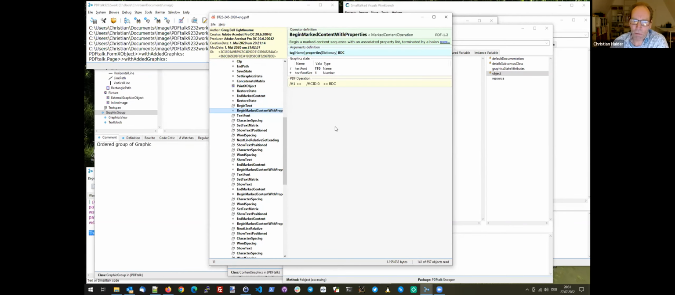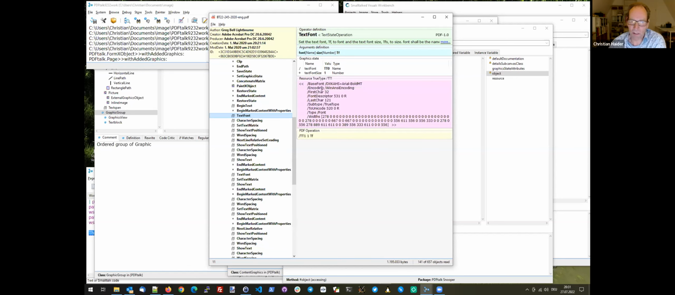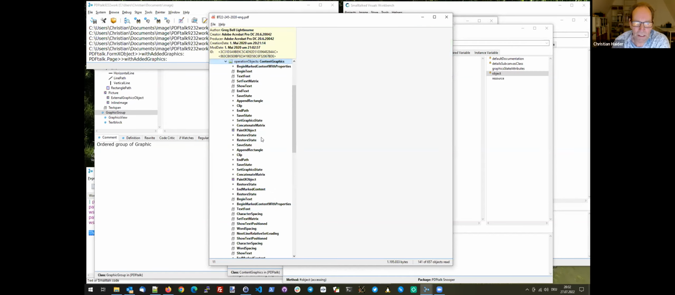So you always have an operator, and then you can see in which context it's used, and sometimes which resources it takes. I don't know if that works. That doesn't work. Yeah, there you see the resources. It's a font, stuff like that. But this is not so interesting.